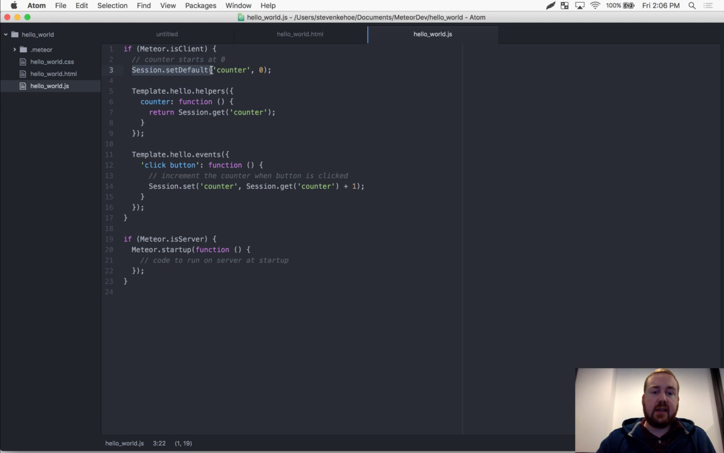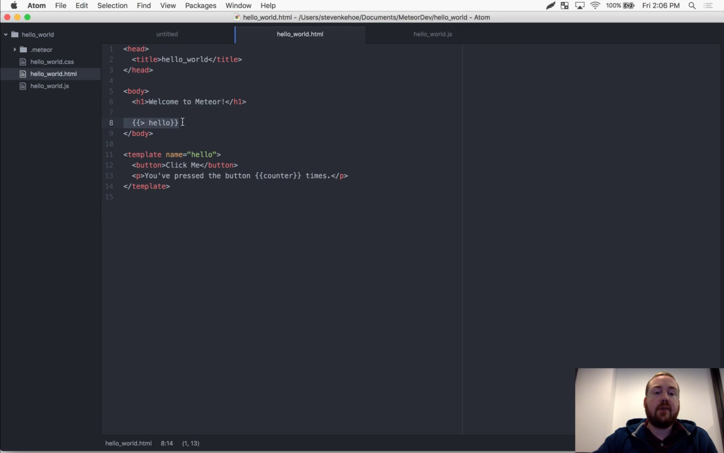So here we're setting a variable named counter, and we're setting its value to 0. We're also going to introduce you to helper functions right here. Meteor has this nice template library called Blaze that it uses, and we saw the spacebars syntax over here in the HTML file where we were actually inserting a template. But what this is actually defining is a Blaze template.